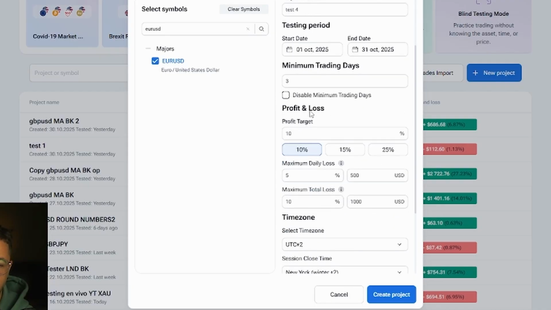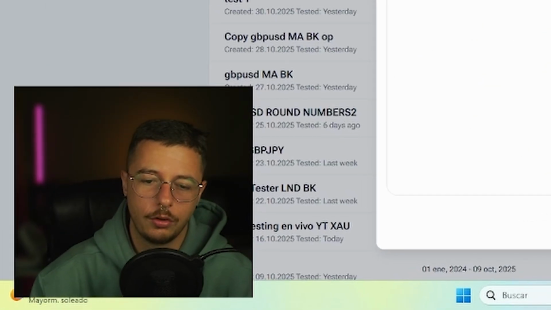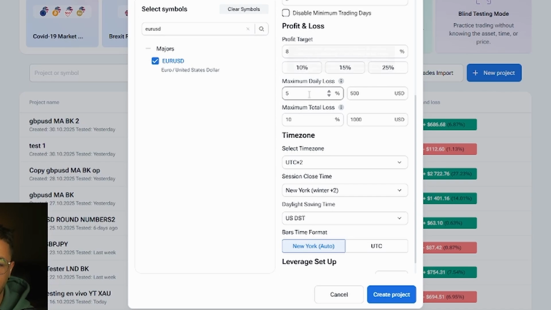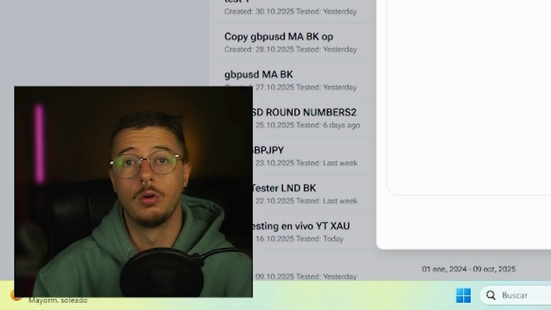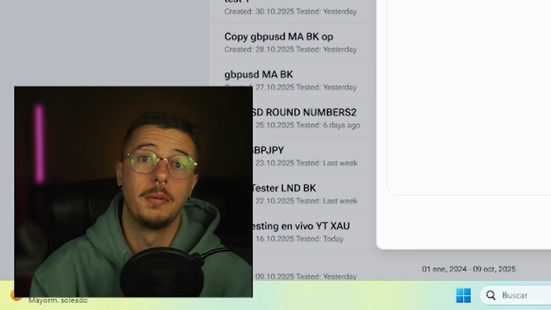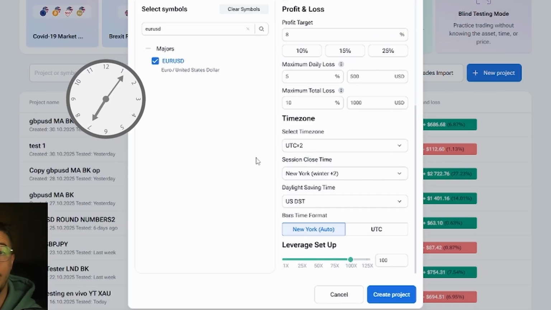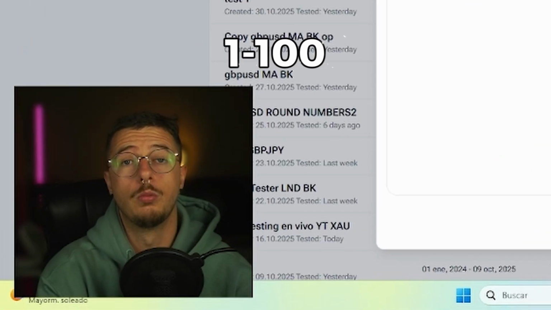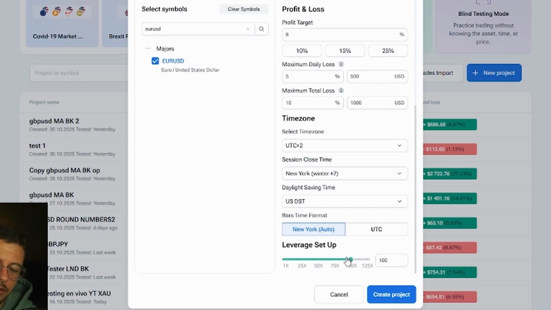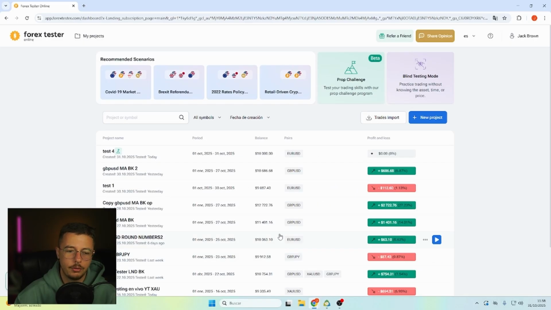And if we go to profit and loss, we have the profit target. Normally it is 8%, but on some prop firms it is 10%, so it depends on which one you're taking on. Then we have the maximum daily loss, that normally is 5% in the day, and then we have the maximum total loss, that normally is 10%, sometimes it could be 12, sometimes it could be 8. It will depend on your challenge. If we head below, we've got the time zone that we have to set based on where we live, and then we come to the leverage setup. Normally the prop firms have 1 to 100, depends on which one you're doing, but the average is 1 to 100. So once we've got all this done, we can just go here, create project, and there we go.